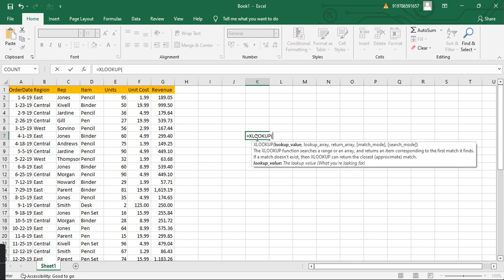This is 2016. So if you are buying a new laptop or computer, now 2019 is available, so you have to see what bit and what version. According to that you can download and use it. Like this we have to download the XLOOKUP function, or to insert any other functions like this one.